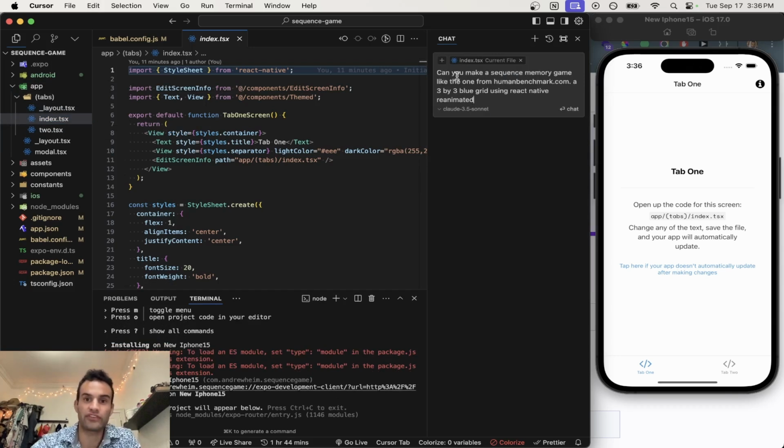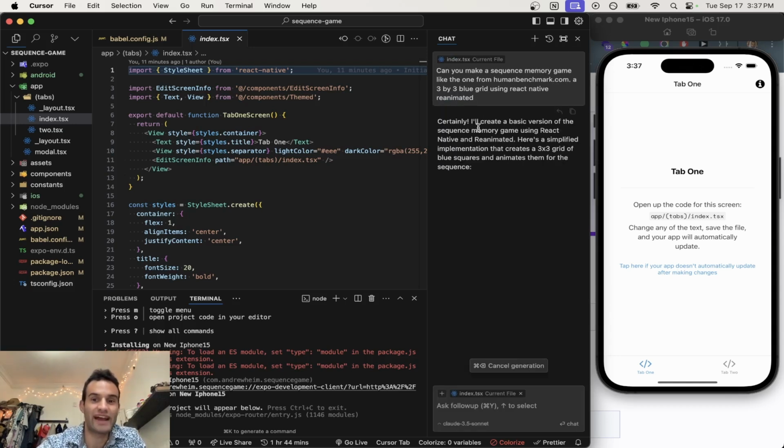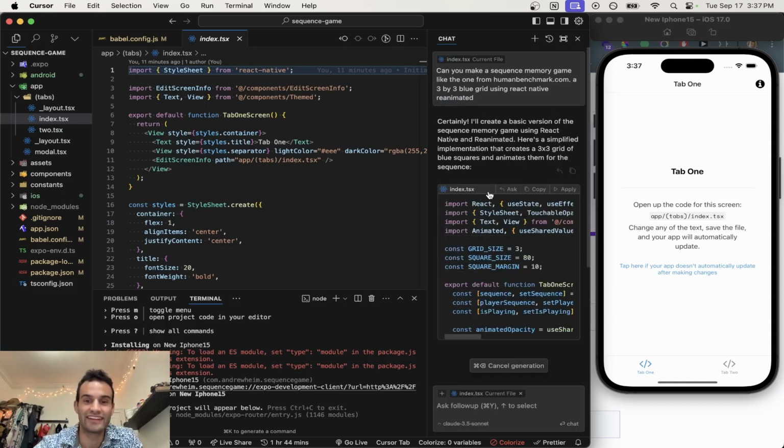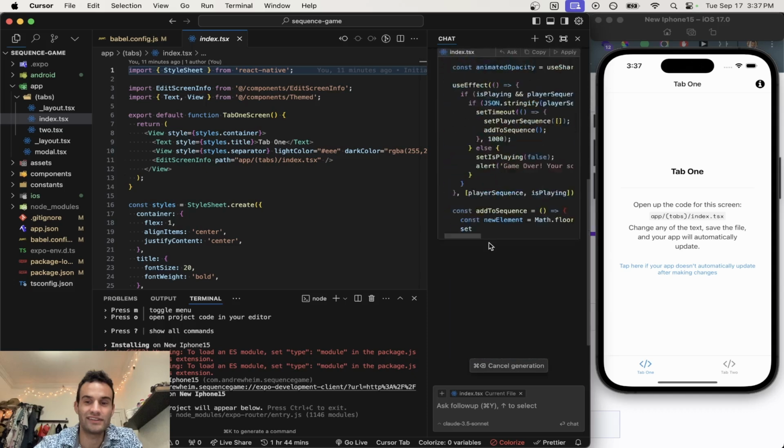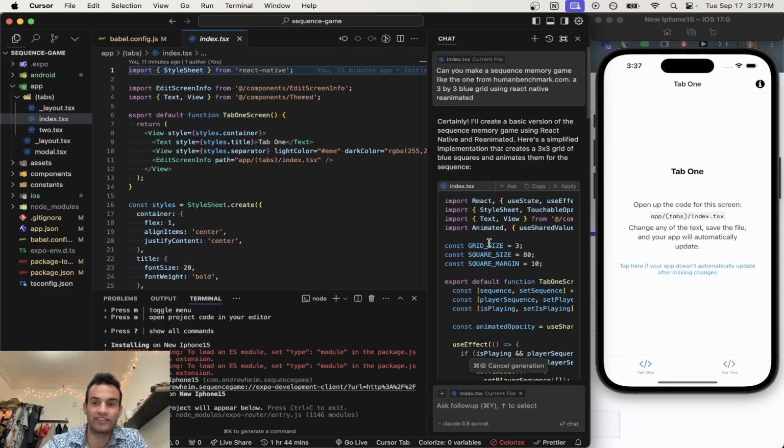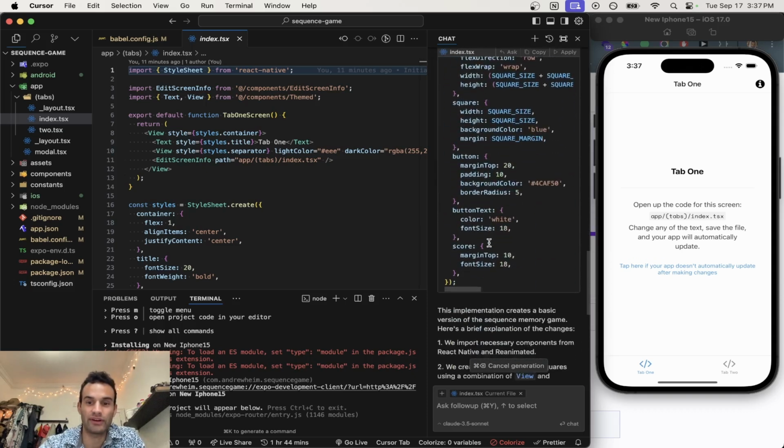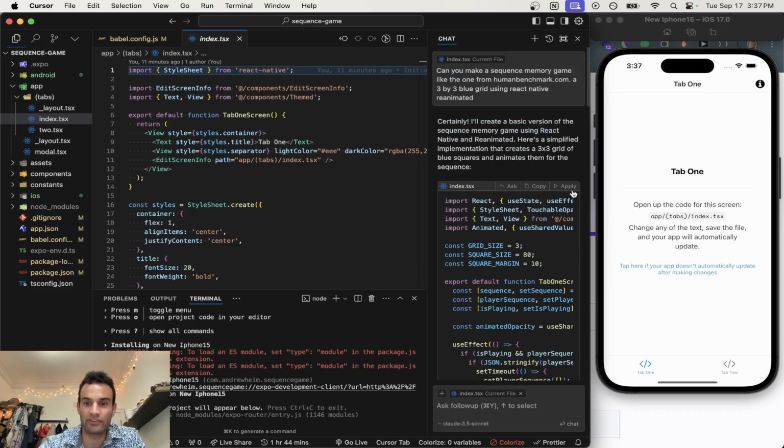And I'm going to copy and paste this one and say, can you make a sequence memory game like the one from humanbenchmark.com? You can check that out. It's pretty cool. And use a 3x3 blue grid with React Native reanimated. And then this is where the magic happens. You hit enter, and then now you don't code at all. This is the beginning of 10x developers for everyone, but also the death of developers as well, potentially. Depends on how you look at it.